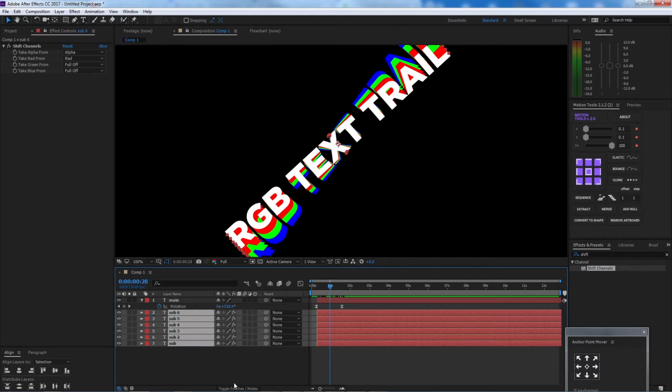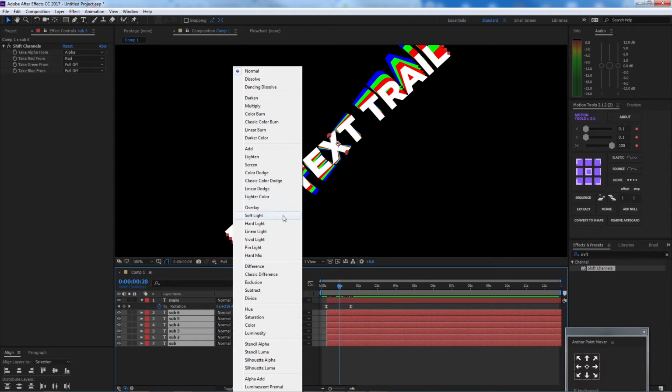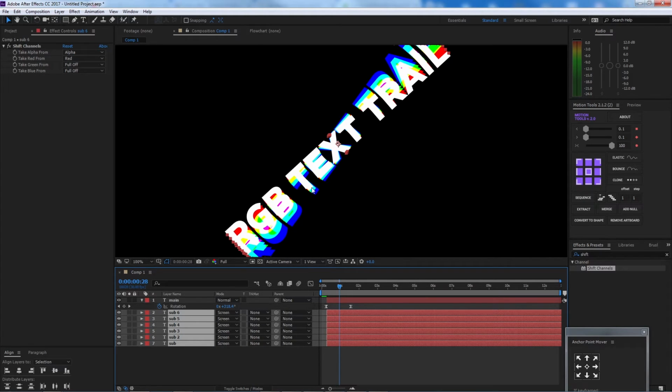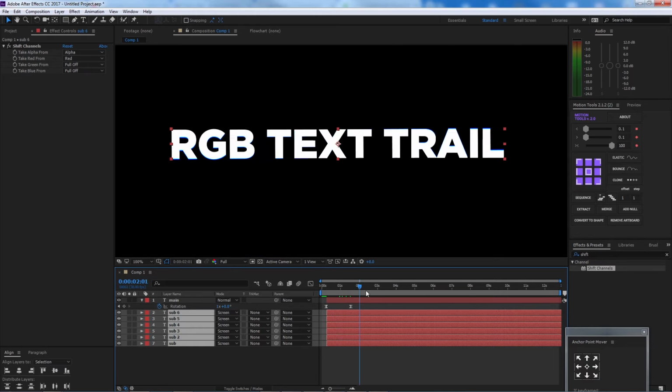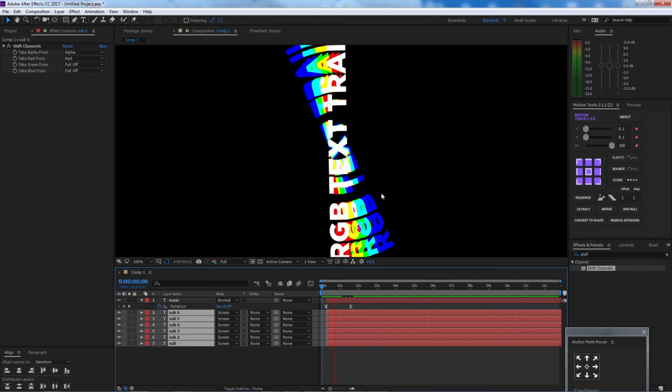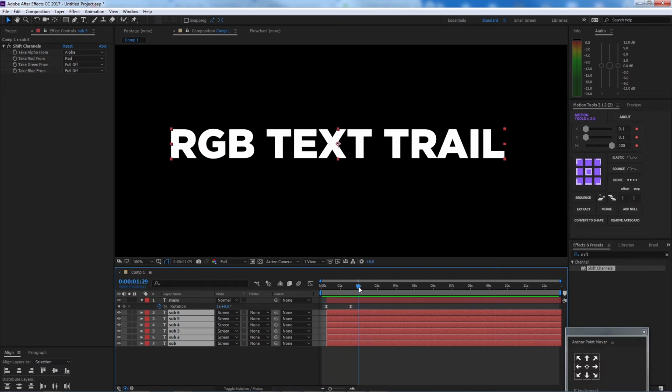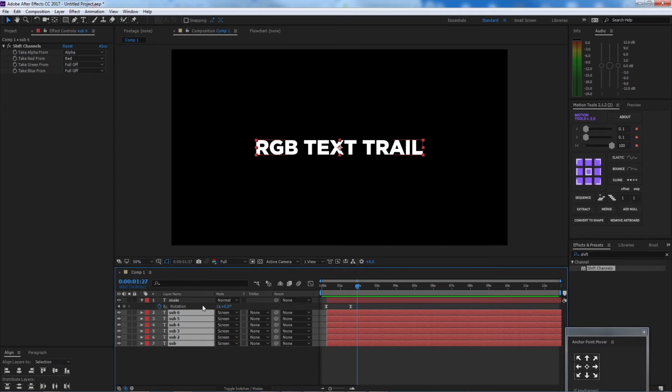And let's set the blending, because if you want to add a background or something, this is going to work with this. So let's make the blending mode screen. Right now it's a screen here. All right, that's good.